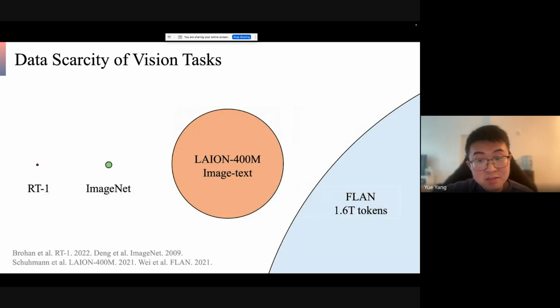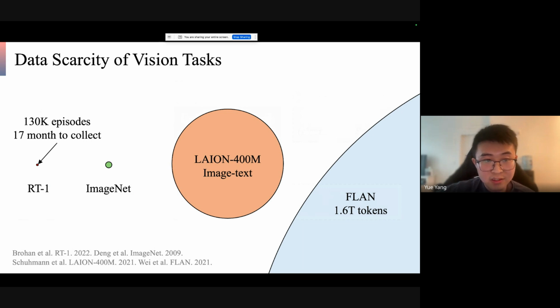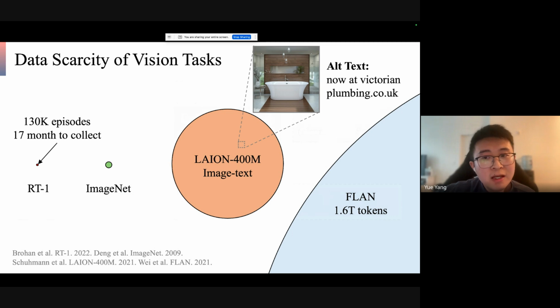We've seen great success in scaling language data to build strong large language models, but compared to the size of language data, the data size of some vision-related tasks is still small in scale. For example, this robotic transformer took 17 months to collect only 130K episodes. Although we have relatively large-scale image-text data, the quality is not good enough. The text is just the alt text of those images. They may be useful to train some alignment model like CLIP, but if we want to build a more advanced vision language reasoning model, that data is not good enough.